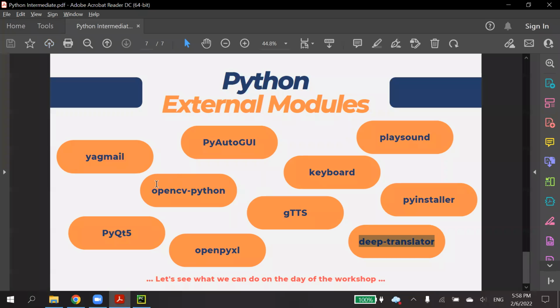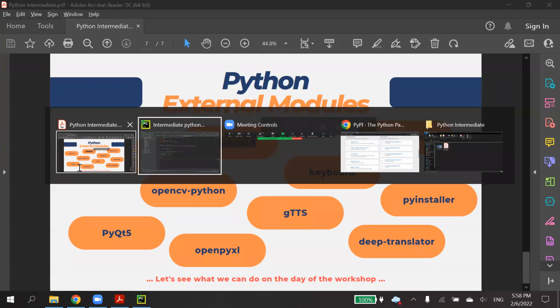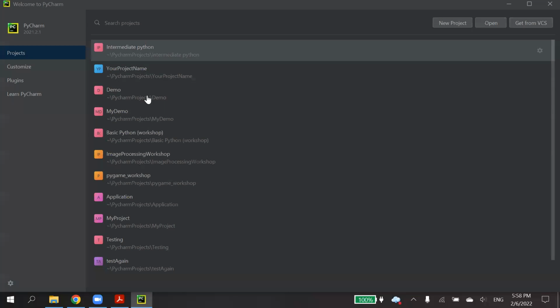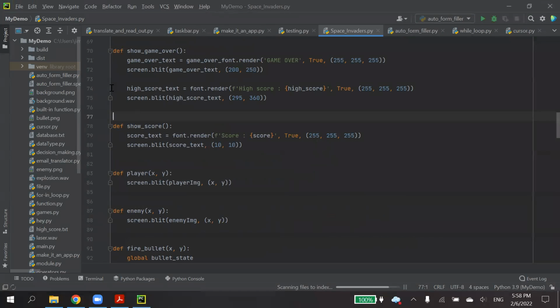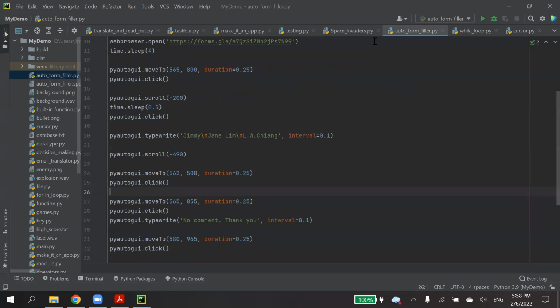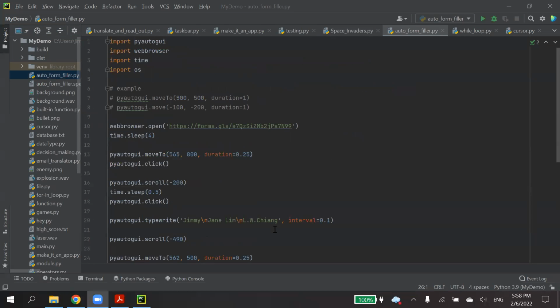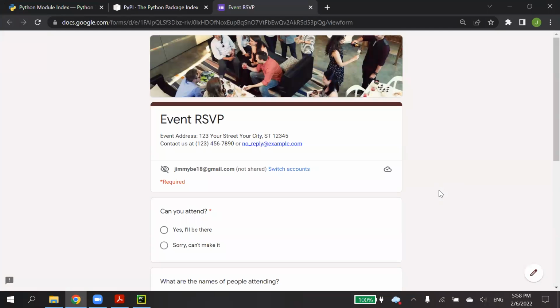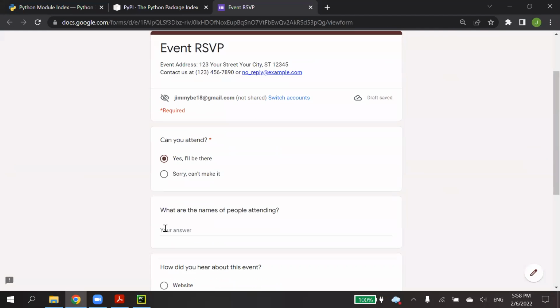Okay, some more modules, like PyAutoGUI. PyAutoGUI helps you automate your mouse and keyboard. It can help you move your mouse and keyboard. I don't have much time here, so I'll just show you the result of it. Let's say I have an auto form filler. This is just an example. If I have an auto form filler, I can use Python code to help me automatically fill a form. For example, right now my mouse and keyboard are not moving.